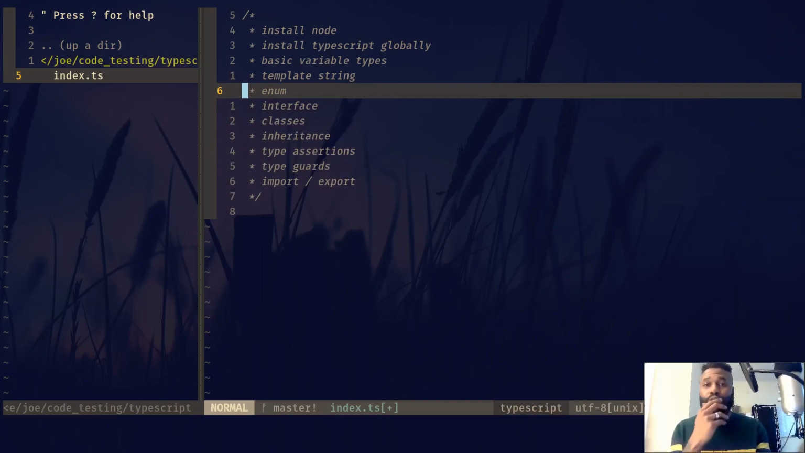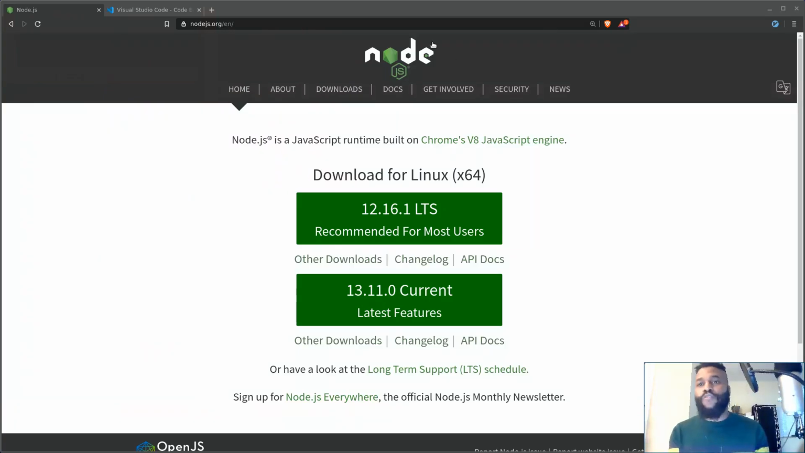So what you need to do is install Node. Node you can get from Node.js.org. What do you need this for? Node is actually going to run the JavaScript file, as well as Node is going to install npm, which is a package manager that you're going to need to install TypeScript.